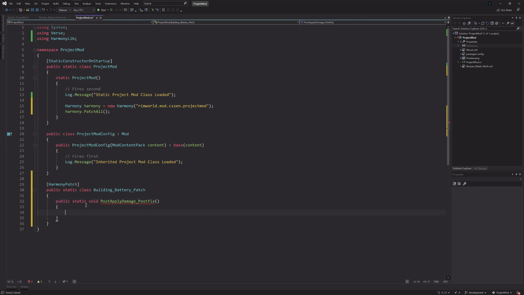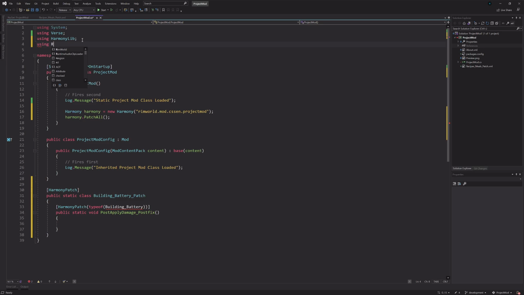So no parameters needed. But similarly to this actual class, I have to add an annotation, Harmony patch. And in this case, I actually do need to be more specific with the kind of patch. The information that this takes is the name of the class that this patch is targeting. So the type, the class that I'm targeting for this is building battery. This is going to come up as an error because I haven't added the namespace that I'm using, right? So I add using RimWorld, because this building battery class is in the RimWorld namespace.